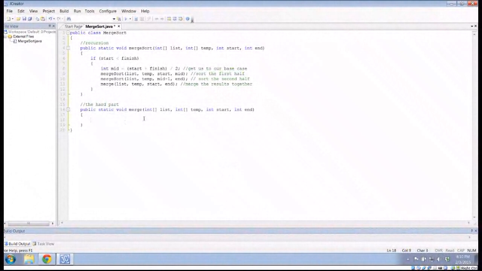To do this, I need to keep track of several things. First, my mid, which is start plus finish divided by 2. I could have passed this as a parameter, but it really is kind of taking care of itself here.